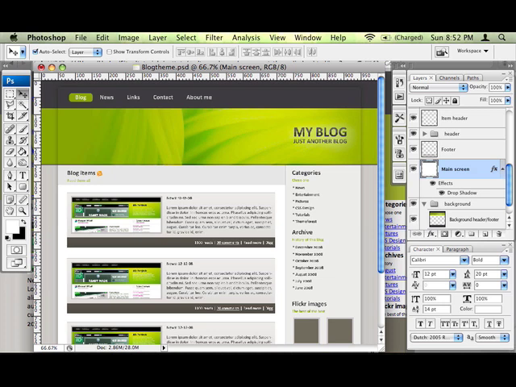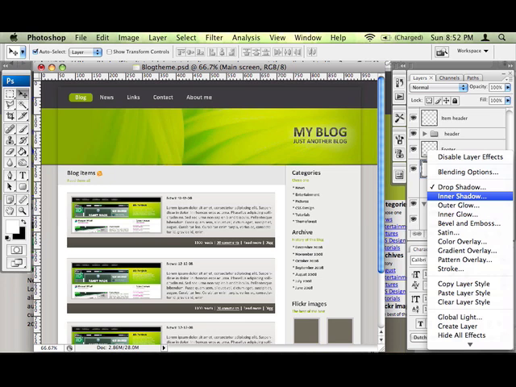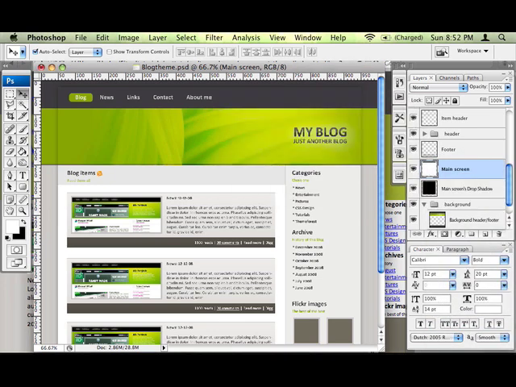What we actually need to do is turn the effects onto its own layer. So if you control click or right click and go create layer, we are given a layer specifically for our outer shadow. Now at the moment, as you can see on the thumbnail, it's actually a big black box. We only want the outside bit.